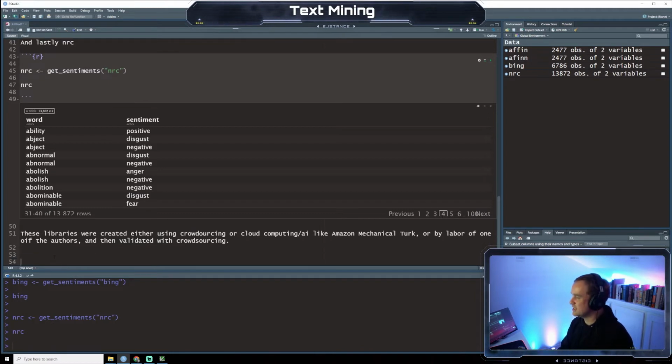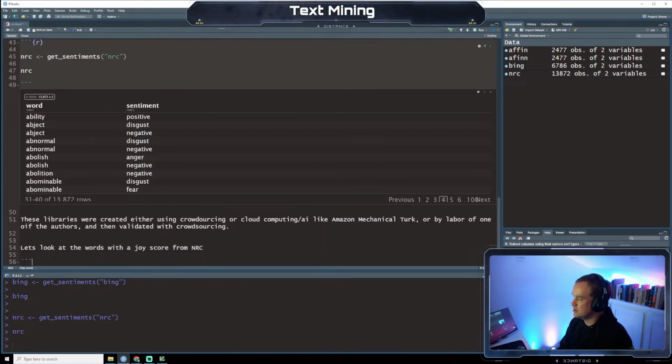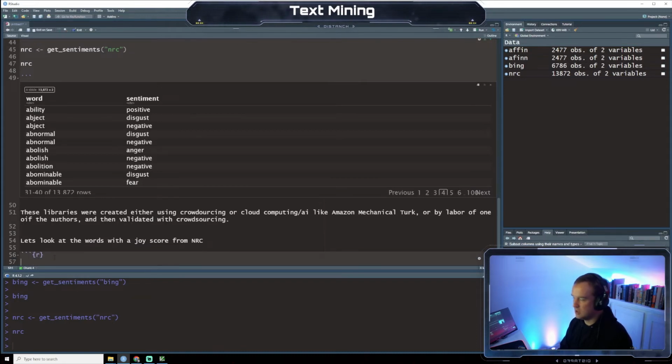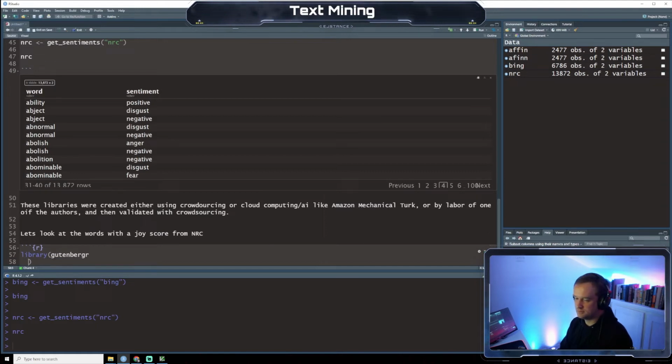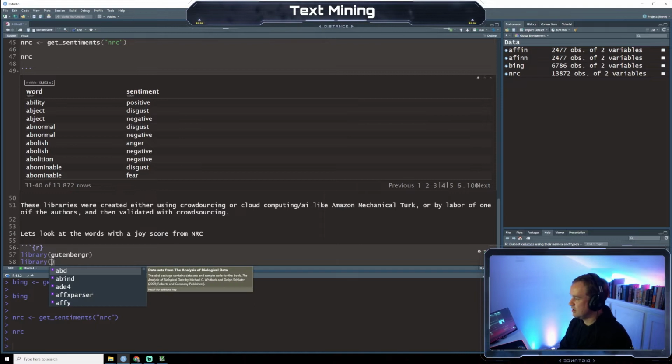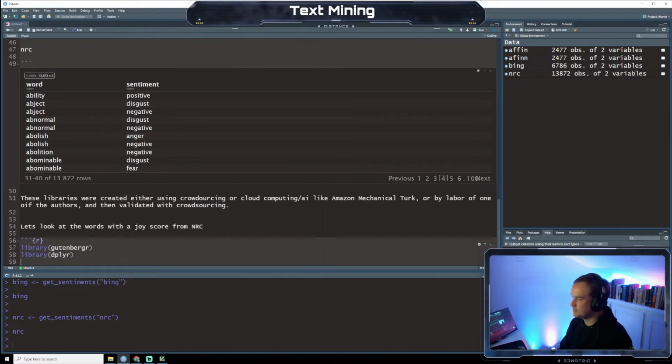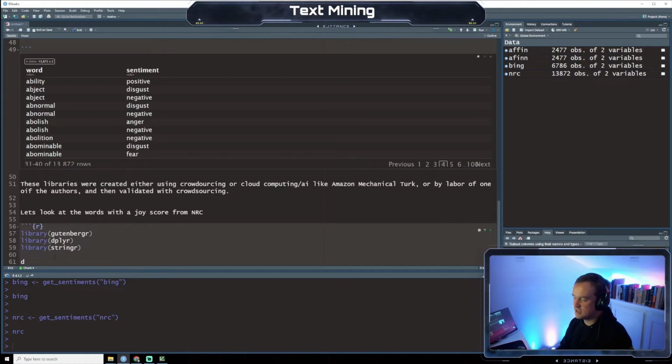Okay, so let's keep going. Let's look at the words with a joy score from NRC. So let's do library gutenbergr, library dplyr, library stringr. And then let's get the Darwin books.